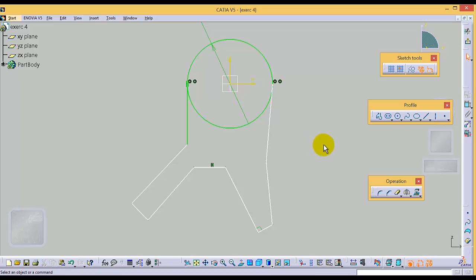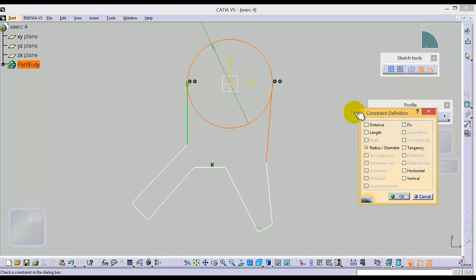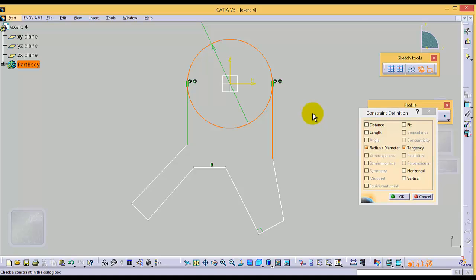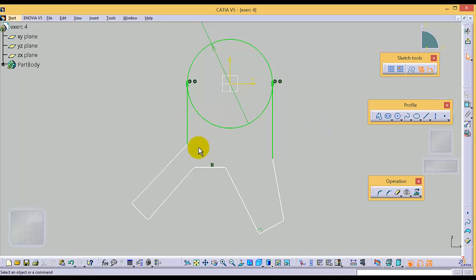I just drew a random sketch which is similar to the one given in the drawing, but when we add the dimensions then it will be perfect. So first of all I am going to add some constraint. I am going to select this circle, press Ctrl, select this circle, and add the constraint tangency, and then I am going to add the dimension. The dimension of this line is given as 25.